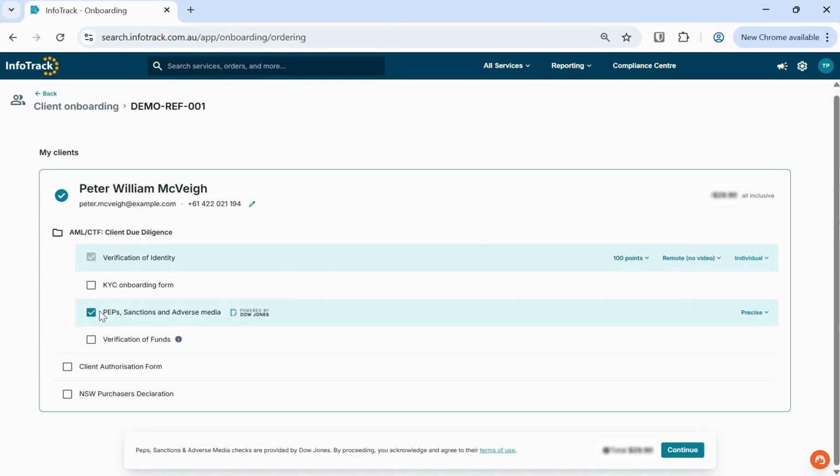You'll see here also a PEP sanctions and adverse media check. When I tick this box, the price doesn't change. We are charging you a flat KYC process fee, so you don't need to do less compliance in order to pay a lower fee. If you can see here, I've got a verification of identity selected, and I've got a PEP sanctions and adverse media check selected.